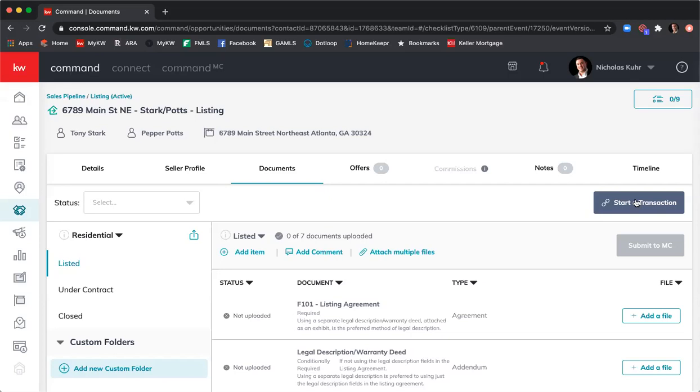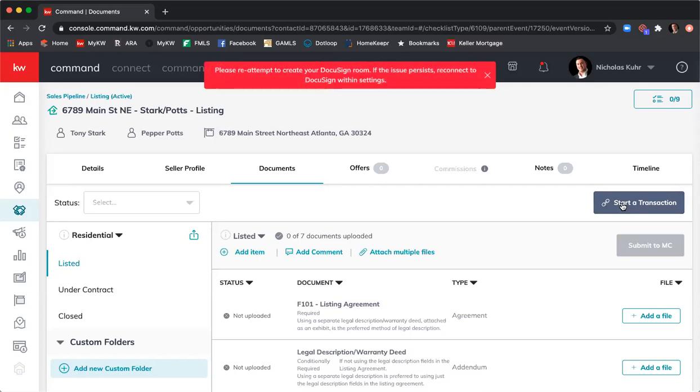If this doesn't make a lot of sense right now, that's fine. I'll show you towards the end of this training how you can easily upload and add documents from DocuSign to Command, which really is going to be one of the main benefits of using DocuSign with Command. So I'm going to click on Start a Transaction, and this is going to take me into DocuSign.